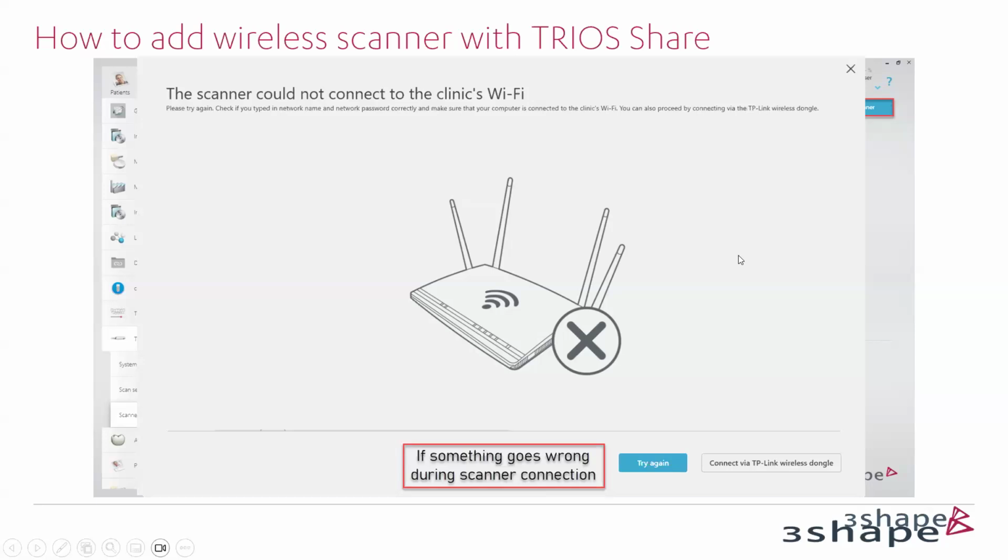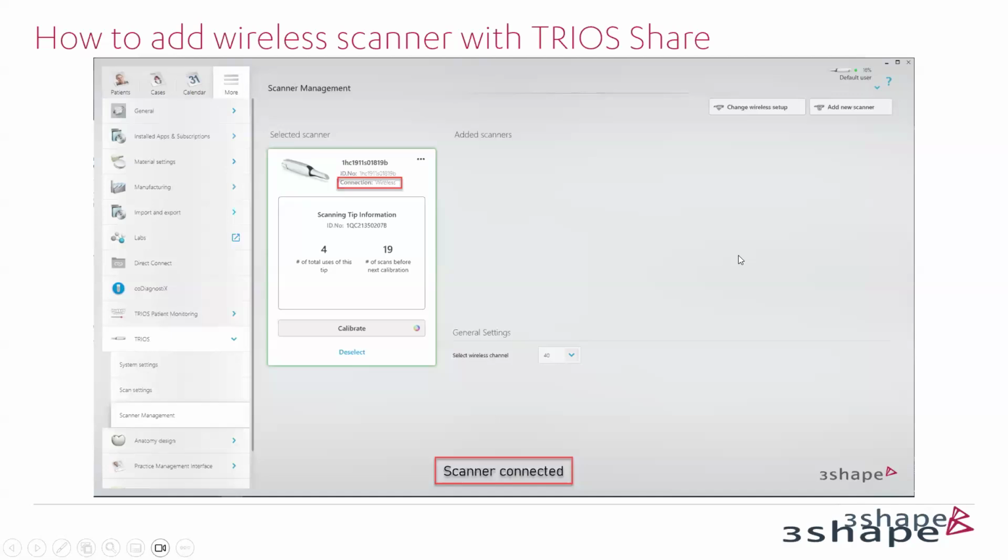Do the same workflow once again. Here the scanner is connected with the wireless, but once you have a successful attempt to connect to the TrueOS share, you will see the connectivity type will be TrueOS share here instead of the wireless.